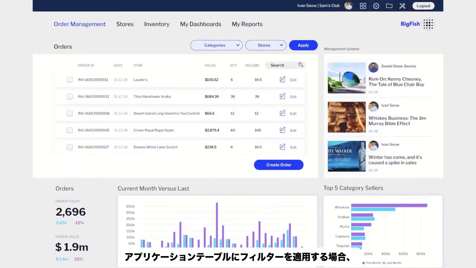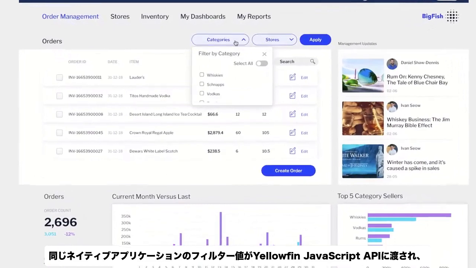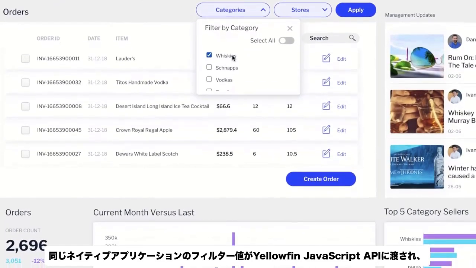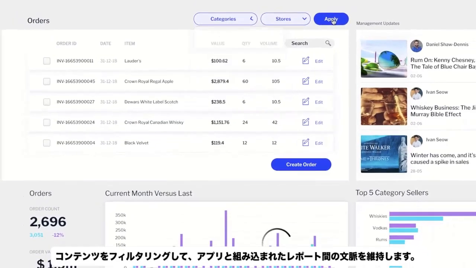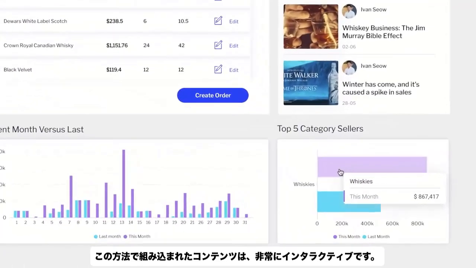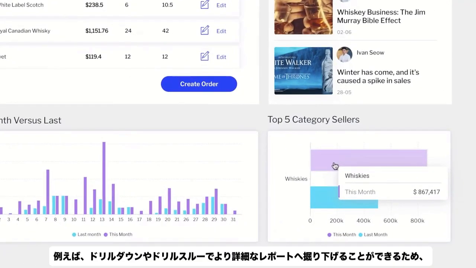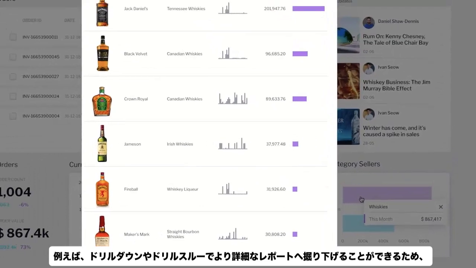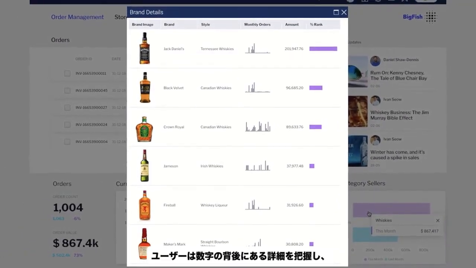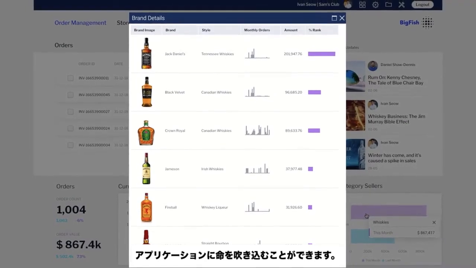When you filter the application's table, those same native application filter values can be passed into the Yellowfin JavaScript API, filtering that content and maintaining the context between the app and the embedded reports. Content embedded in this way can be highly interactive. For example, you can drill down or drill through to a more detailed report, allowing your users to get the details behind the numbers and really bring your application to life.